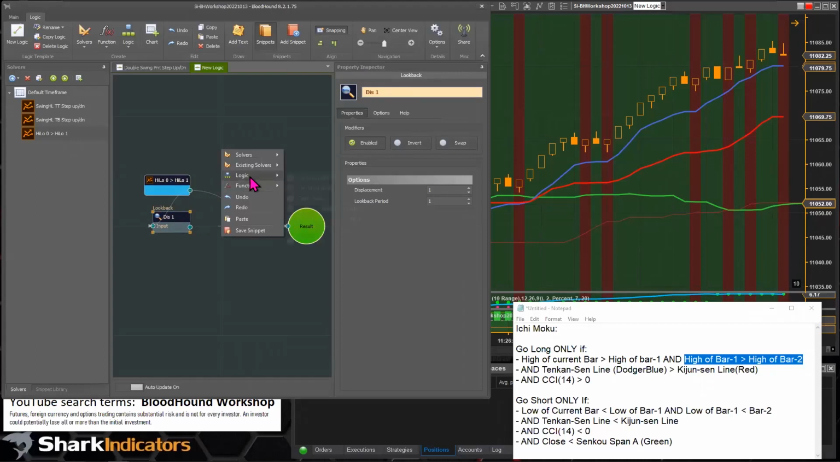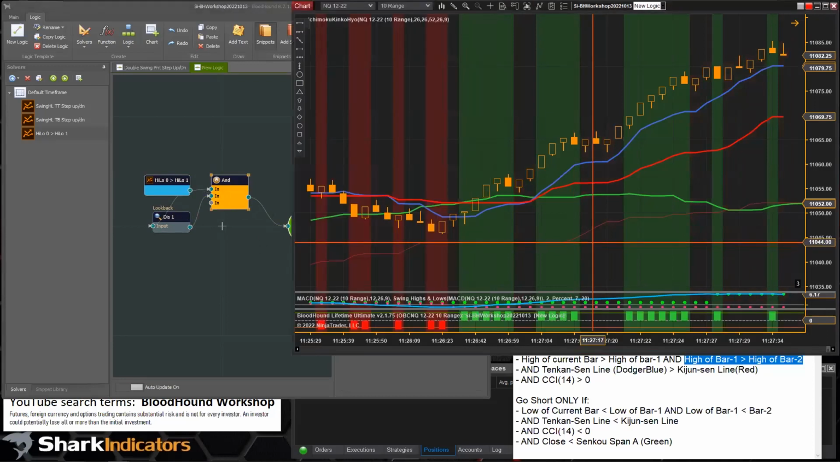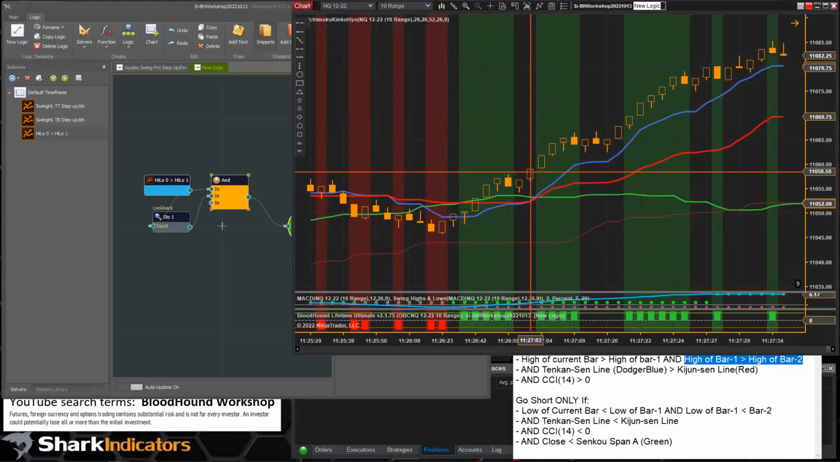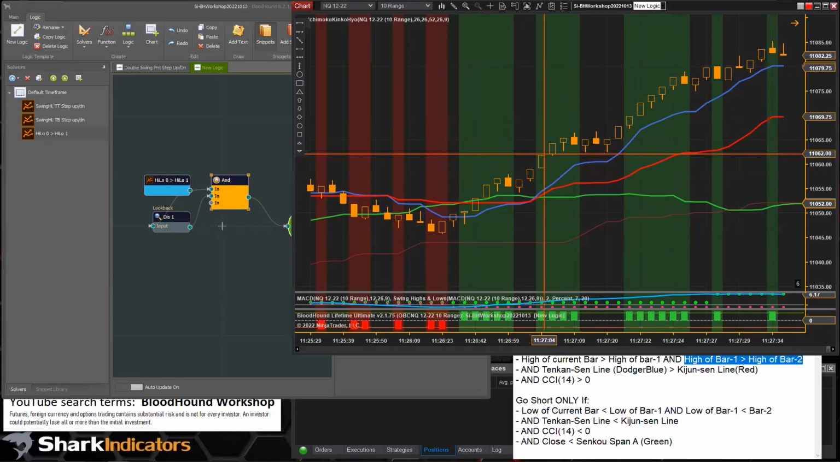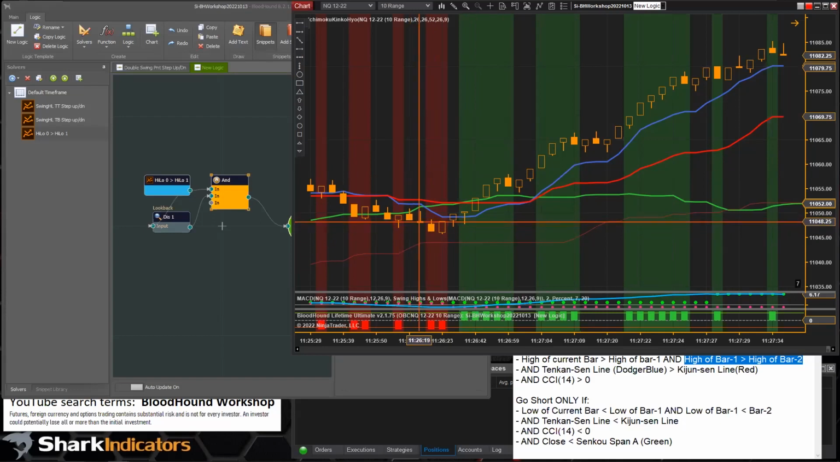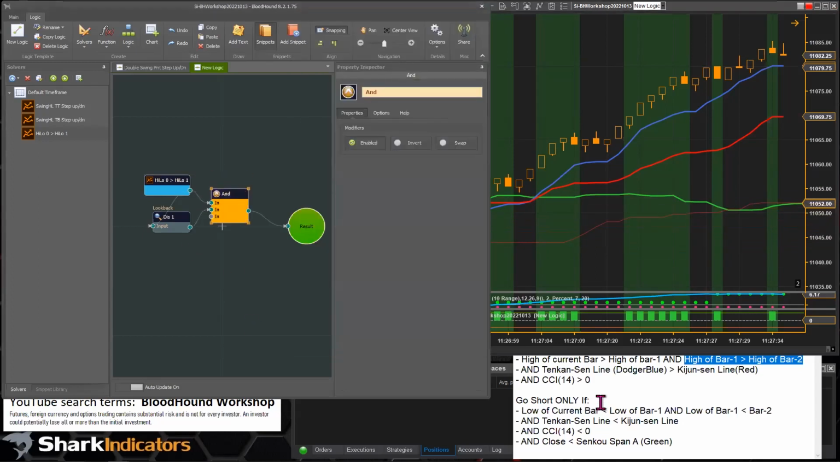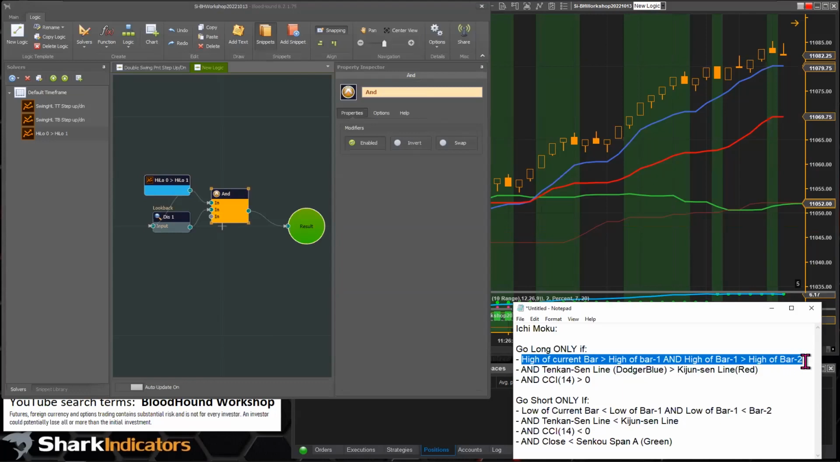Now if we grab an AND node, like so, all right? So now we need 2 highs stepping higher, right? And if we get 1 low stepping lower, then no shorts. So we need at least 1 pair stepping lower and a second pair stepping lower, and then we'll get a short, right? So as long as the lows keep stepping lower, we'll keep getting shorts. All right, so there's the first condition here for both the longs and the shorts.